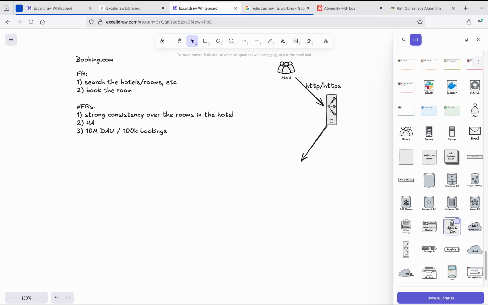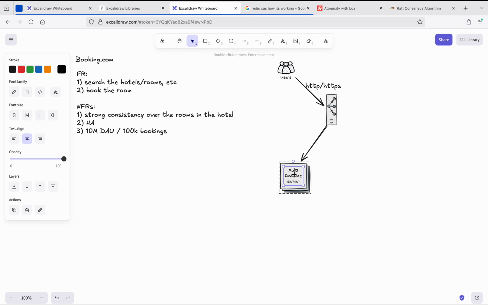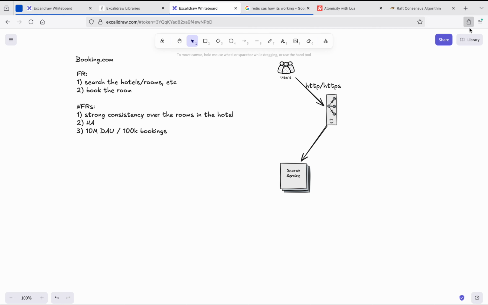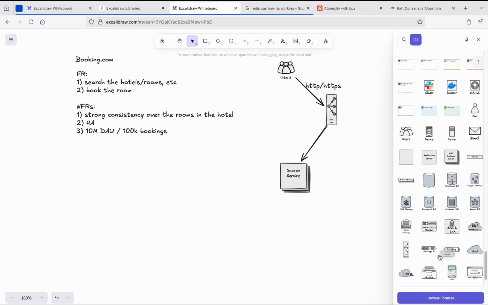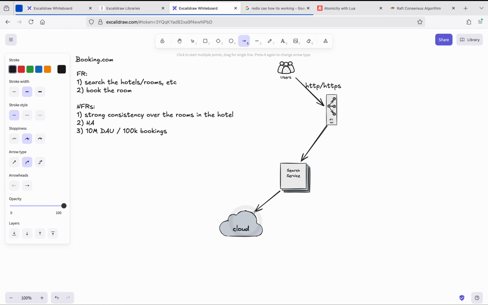Let's say that here we will have a set of services which will be auto-scaled. First of all, that should be the search service. And this search service will operate with some inverted index storage.